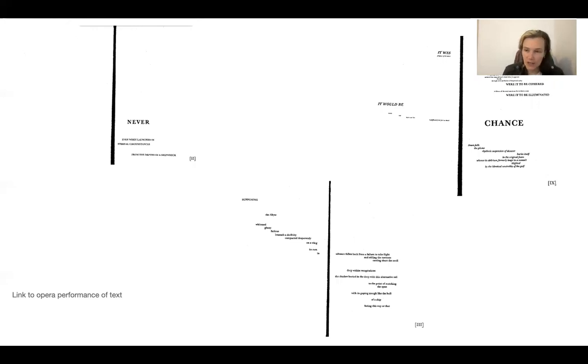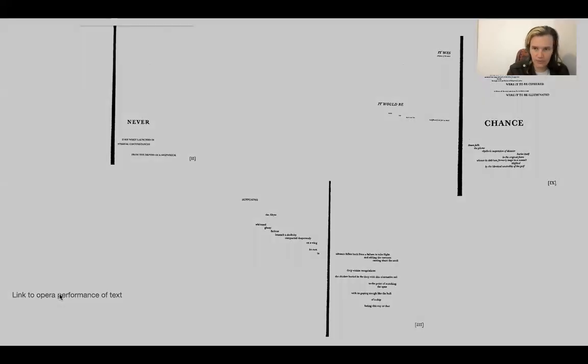This is obviously now quite an old poem. I thought it would be interesting to see how the aleatory chance element has been interpreted or used or expressed in recent artworks which work with this text. And there's a nice example here. There's an opera, maybe 10 years ago or so, an opera performance of the text, which harnesses and plays with the aleatory in unexpected ways. So I'll just show you a snippet from this performance.